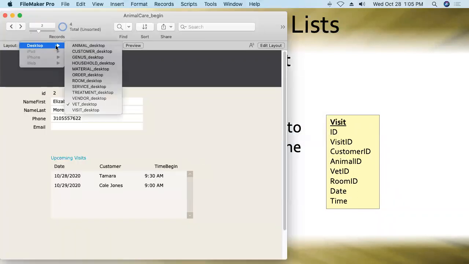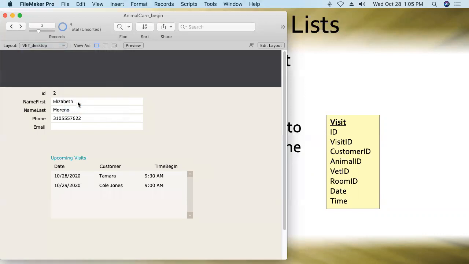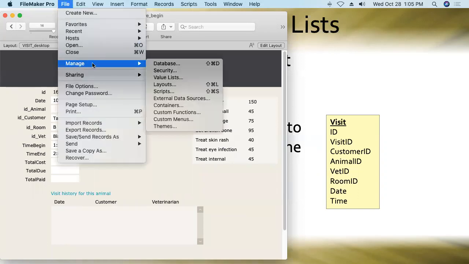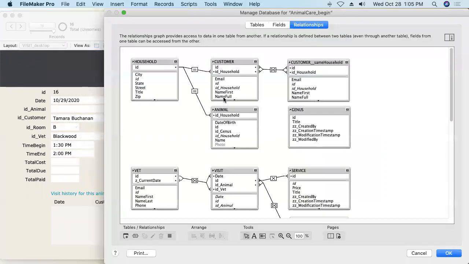To get us into the right context, we're on a visit record. Let me jump over to some of these last ones where the ID of the animal has not yet been entered. And we want a pop-up menu or a value list that's going to only show the animals for Tamara Buchanan's household or for Tracy Jones's household and so on. So file, manage database. Let's build the relationship first. And we're on visit. This is where we're starting.